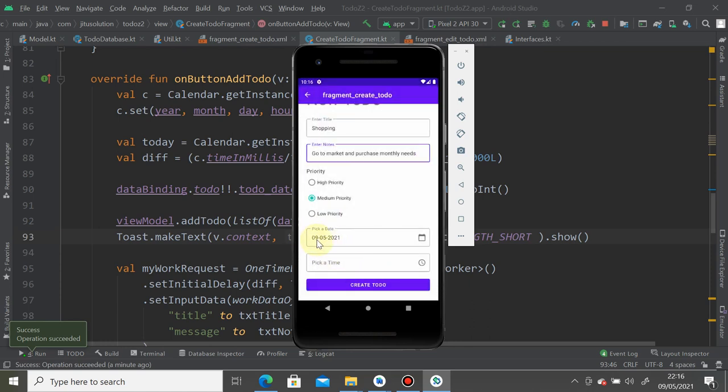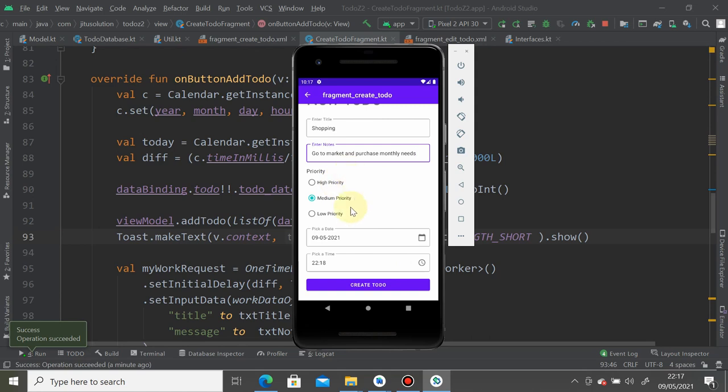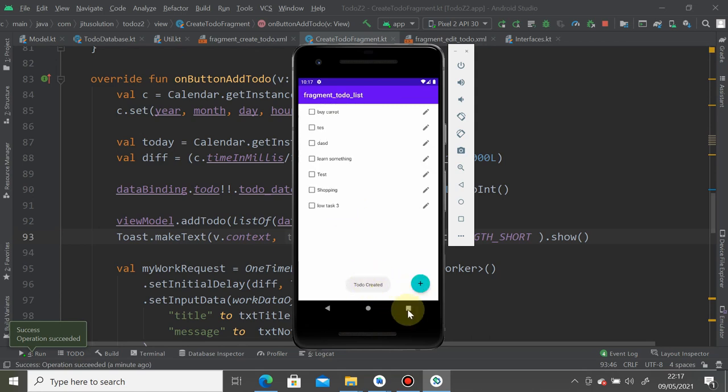As you can see here, it shows 9th of May. All right, and pick a time here. As you can see here, currently it is 10:16. So just move it a little bit, I think to 18, 10:18. Okay, just press OK. Press create to-do. All right, to-do created.